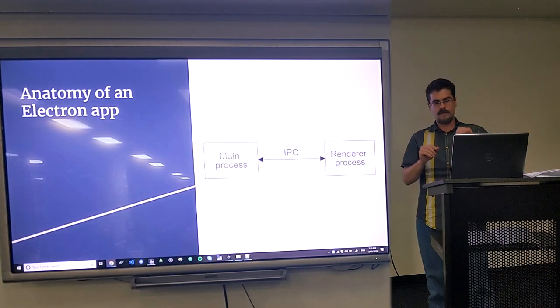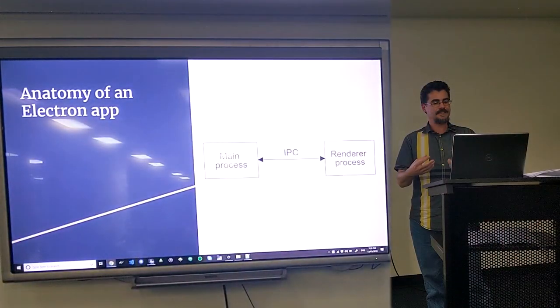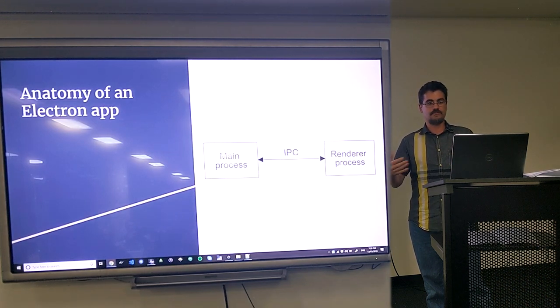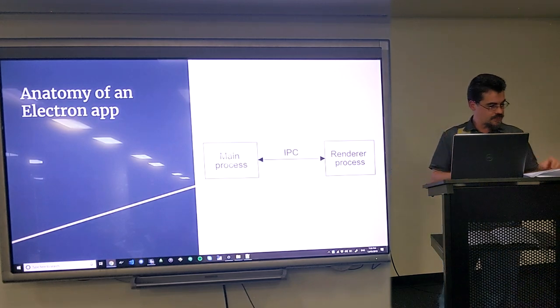Now, Electron automatically links your processes via inter-process communication. That's automatic, and it allows you to really easily send JSON messages between the two processes to have them communicate and say what the state of the application is.